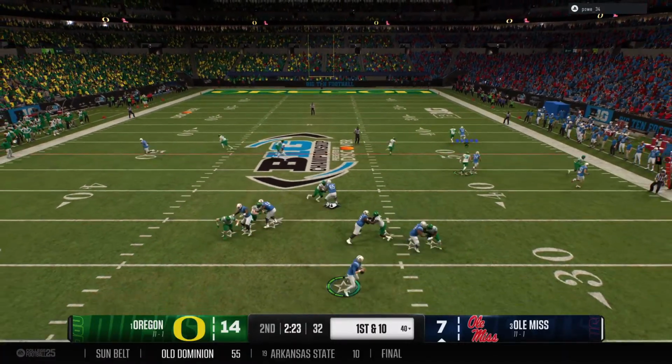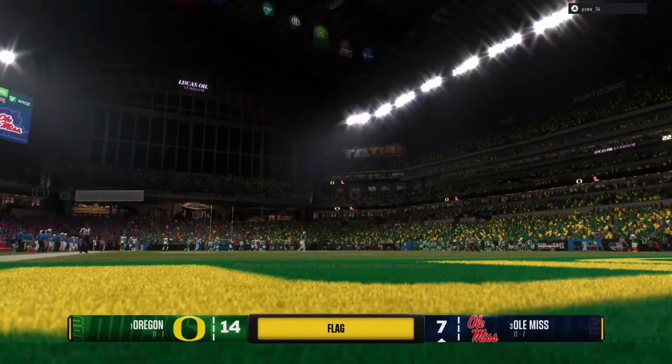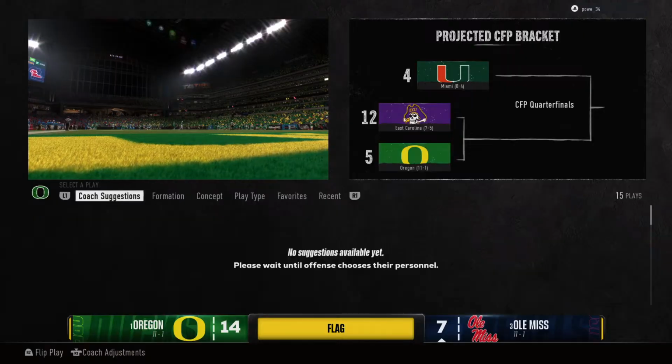Quarterback drops back from the shotgun, looking for a receiver. And that's just thrown away. I don't think he's going to get away with that. Yeah, here comes the flag.